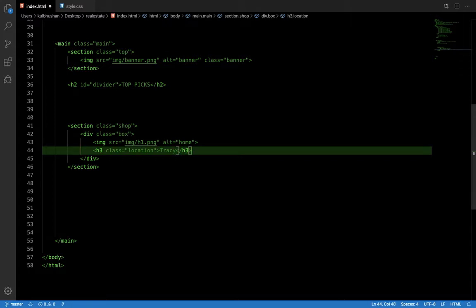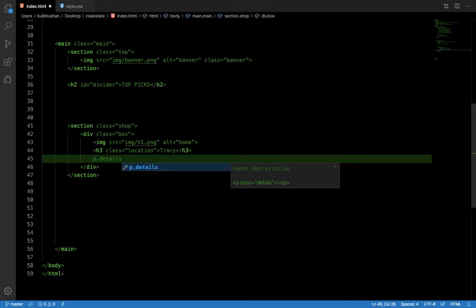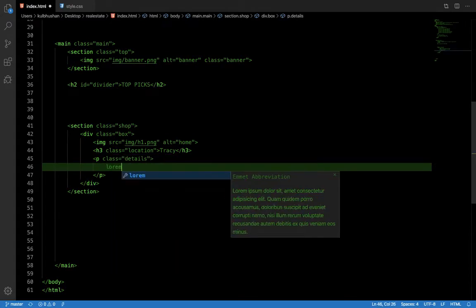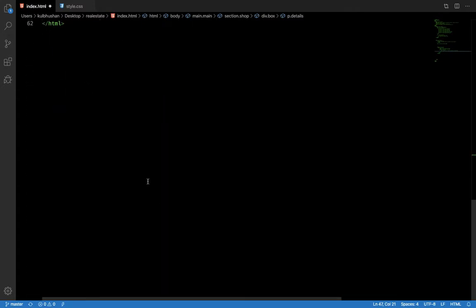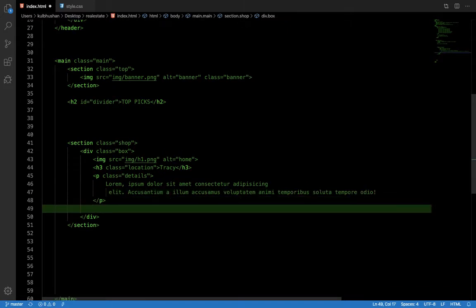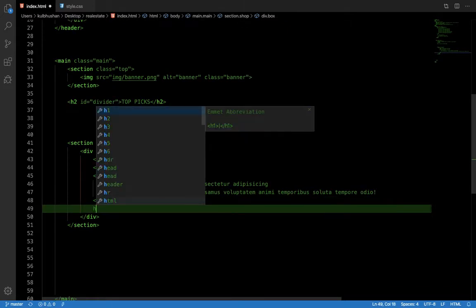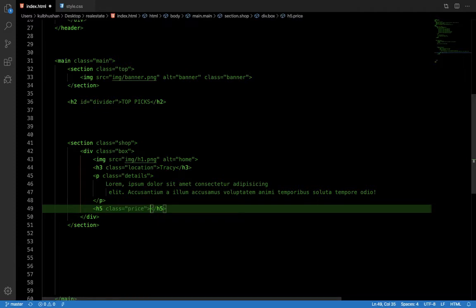And now I need some details, a p tag, and let's put some lorem ipsum of hardly 18 words. You have to put those extensions in your VS Code. I'm using VS Code. This is the best editor. Now we need to put that price as well. So let's use H5, the smaller one, price. Have I used it already? I think no. So let's call this maybe 100,000 K to 250K.